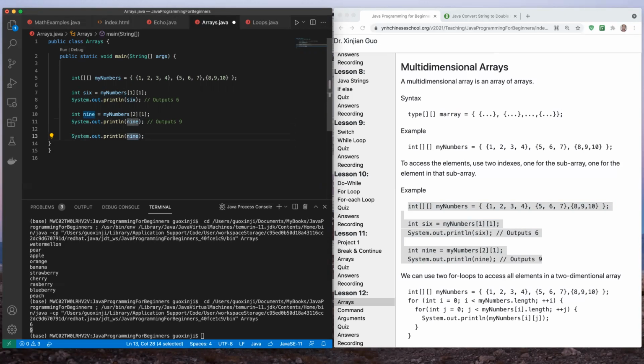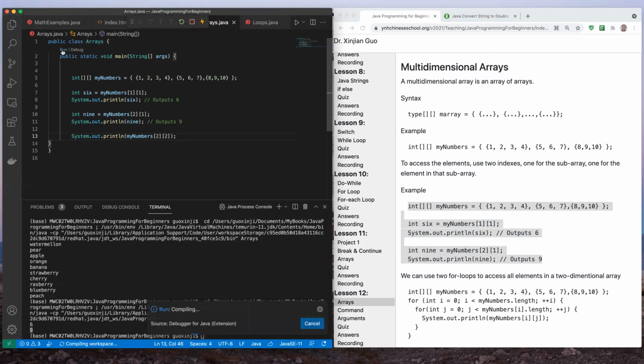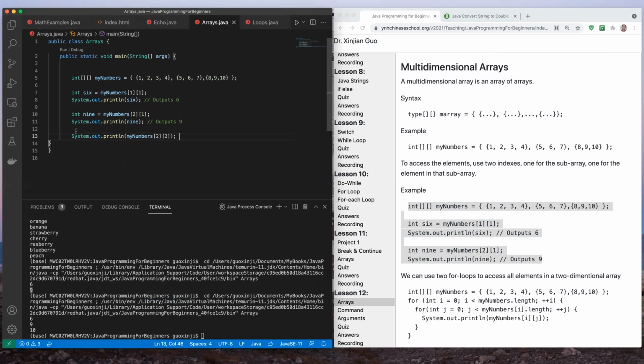So let's say we just want to print any number. Let's say myNumbers, I don't know, 2. 2 must be the third array, and 2 again, that's the third subarray and the third element. And that should be 10. Let's see if that's 10. Yeah, it's 10.